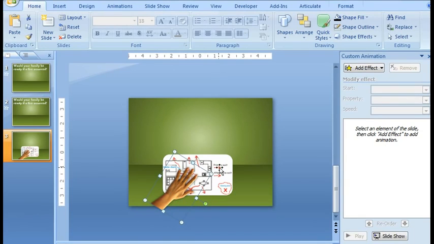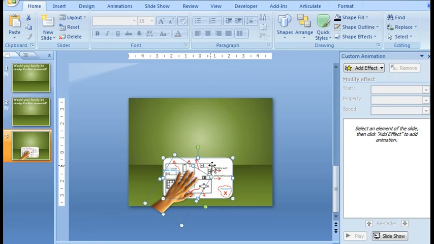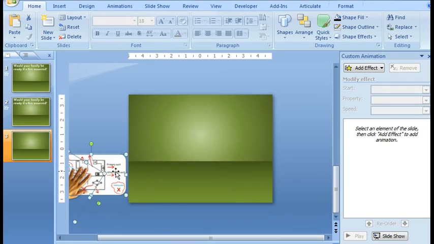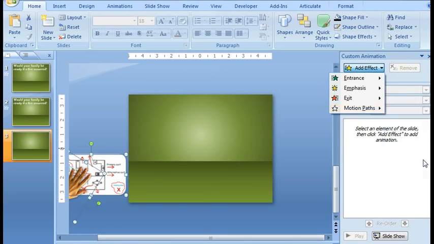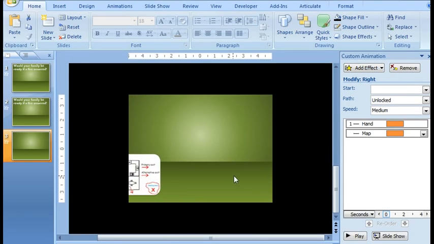So what you'll want to do is select both of the objects, and then we're going to move them a little bit. We're going to slide them right off of the canvas of the slide so that you can't see them, because this is where we want the motion path to begin. And then with both of the objects selected, I'm going to come over to my custom animation pane, choose Add Effect, Motion Paths, and then in this example I'm going to choose to send them to the right so that they move onto the slide.